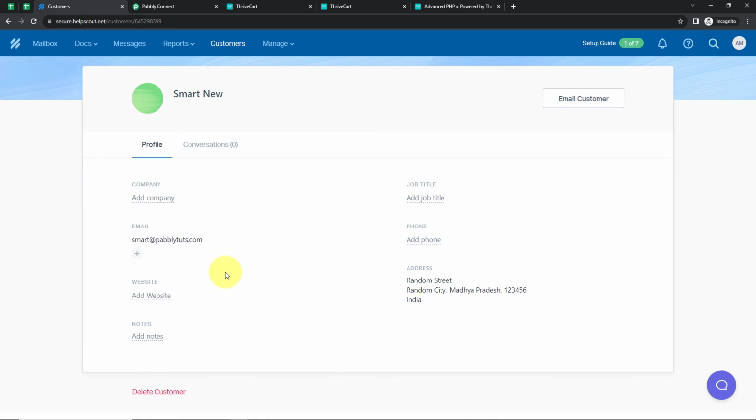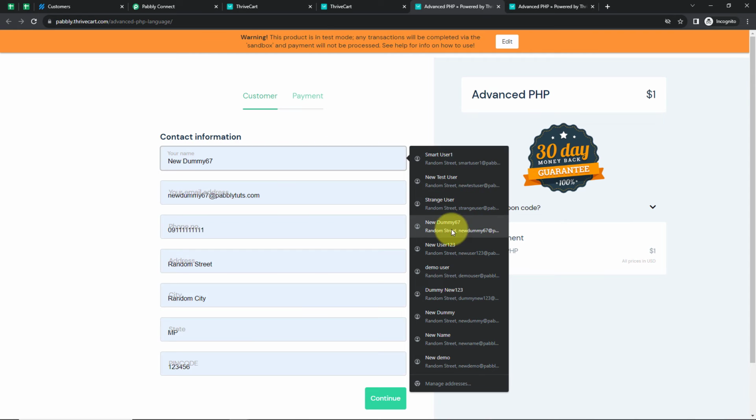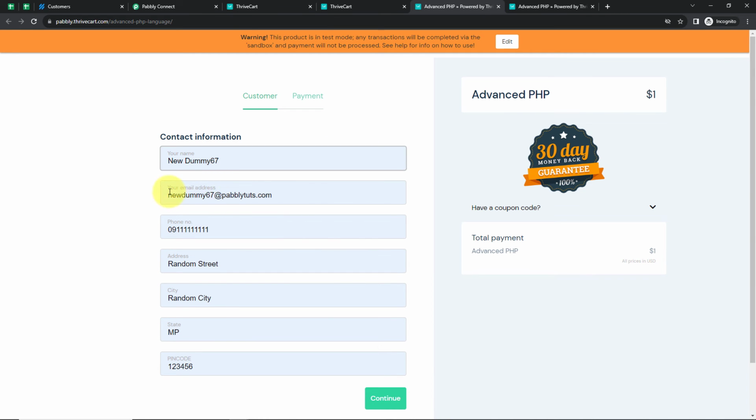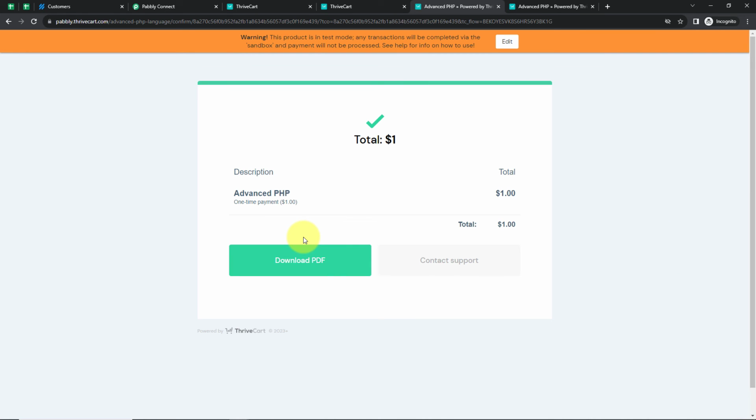Let's check the same in real time. So I'm going to take you back to ThriveCart, view checkout. Now let's say the name here is New Dummy 67. Here is the email address. This here is the phone number. I'm going to add the country code, and this here is the address. Now I'm going to click on continue. Enter the card details here. Let's enter the CVC, complete order. And here we can see that the payment has been made successfully.